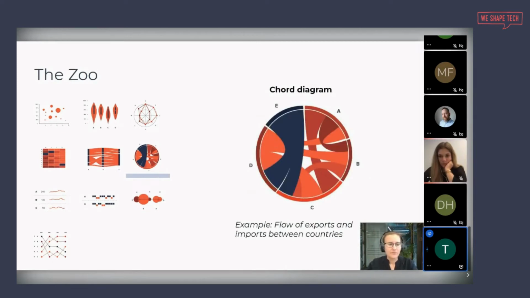Another type of flow chart that I want to show you is the chord diagram. And here, this is the one that I want you to pay attention to. This one is helping us visualize the relationships or the flow between 2 entities, which goes in 2 directions. For example, the flow of exports and imports between the countries.